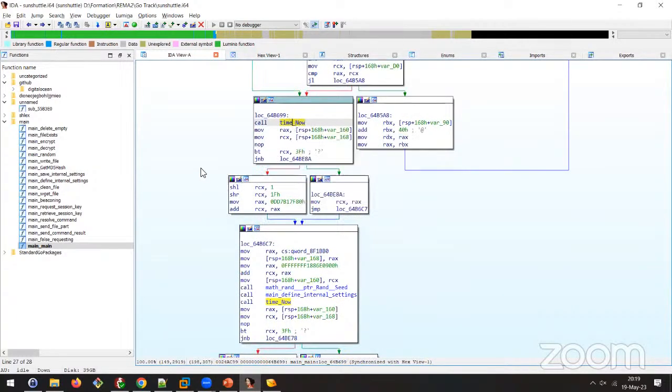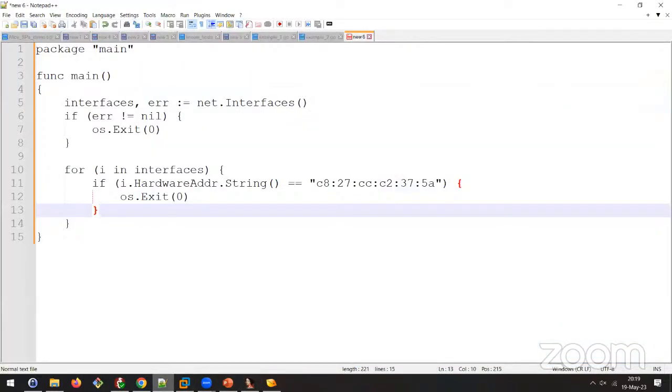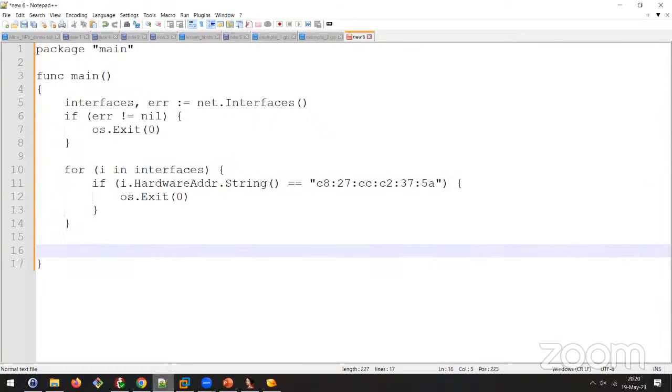We have a call to time.now. So just a quick check. Is it okay for everyone so far? Are you following the general approach? Yeah. Okay, great. So here we can get out of this for loop, I suppose, and we have this time.now call.